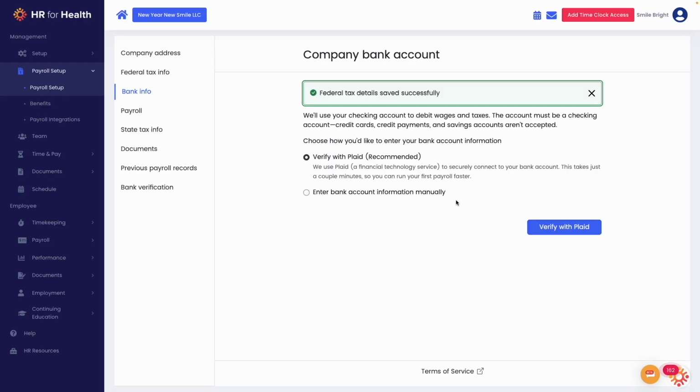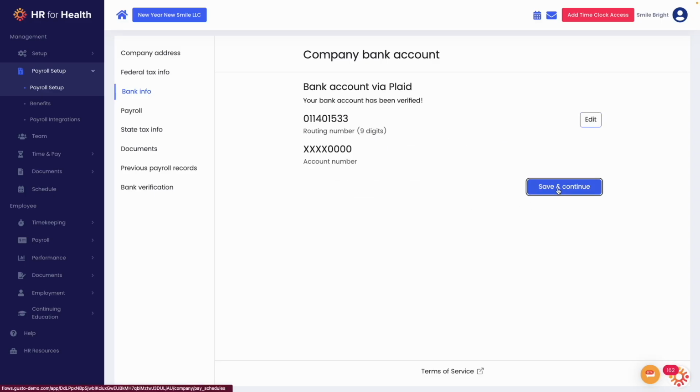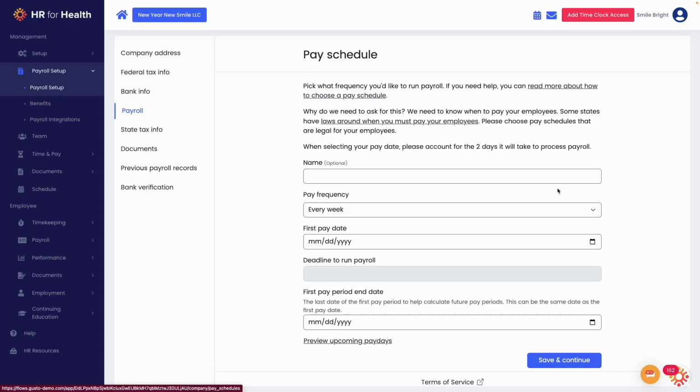If you do enter your bank account information manually, it can take about 2 business days to receive 2 test deposits that you'll then have to come back to the system in order to verify. Next, you'll click Save and Continue, and this will take you to the payroll section where you're going to set up your pay schedule. You will want to pick your pay frequency that you're currently following.